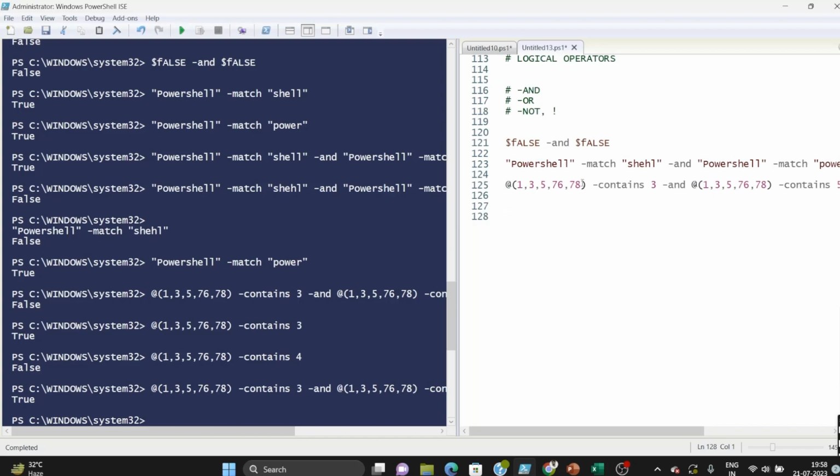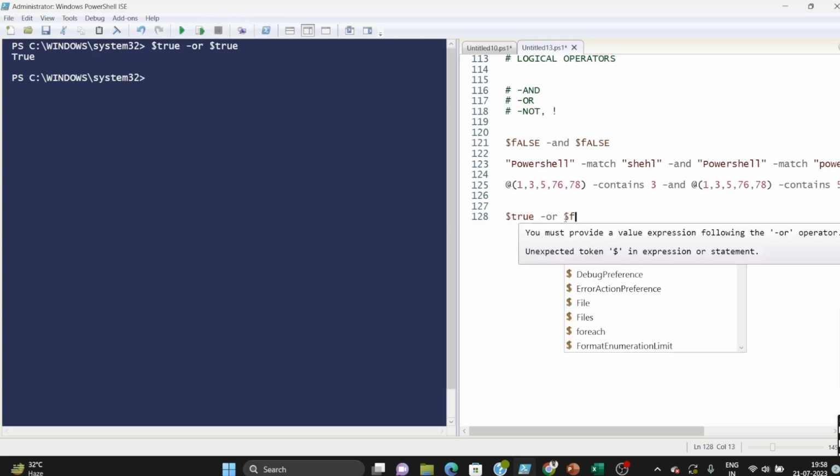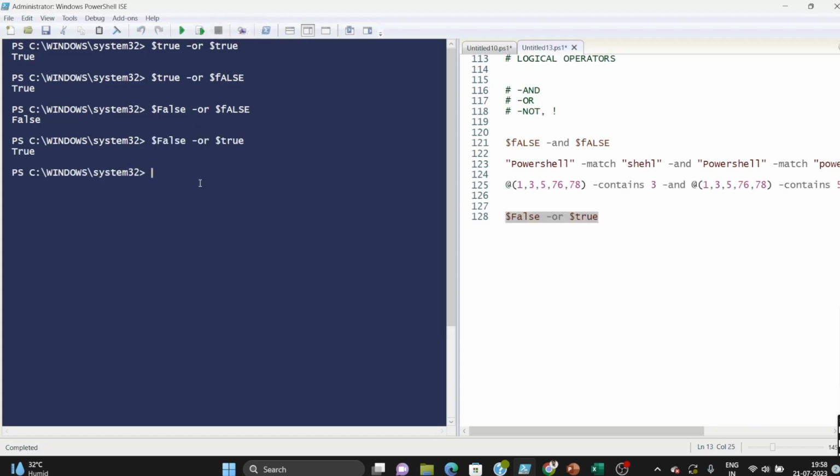So how can we use this operator, $true -or $true. Let's see what happened. You have to understand the case. First let me remove this one. Now you can see it is returning true. If I make it false here, what happened? Let's run it. It is also returning true, right? And if I make this false, so it will return false, right? And if I make this true, right, it will return true.